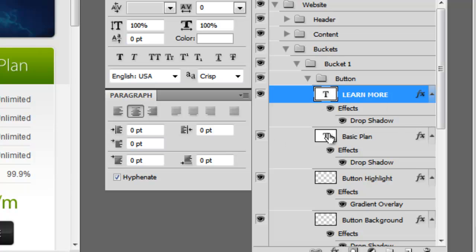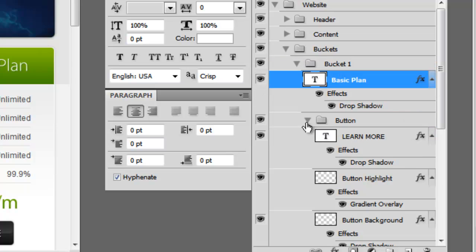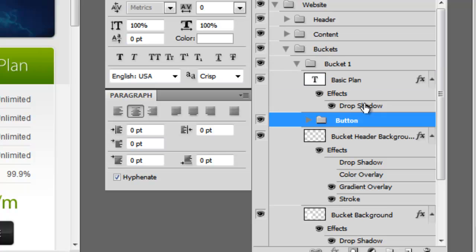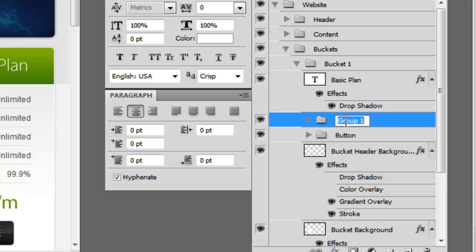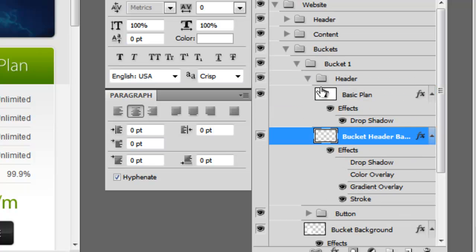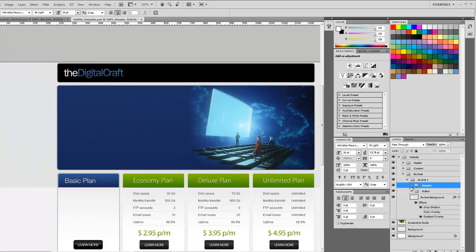I did notice that we've got this basic plan thing here in the wrong spot. Let's take it out of that button group. So we'll even make a new group for the bucket header, and toss that in there, and the header background. So this kind of cleans up our little group there.